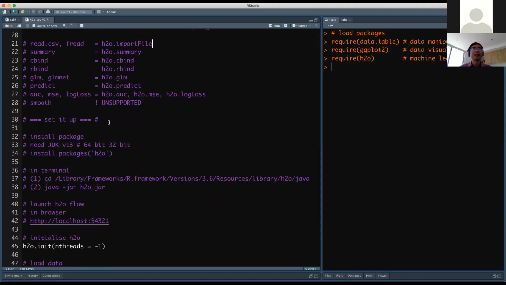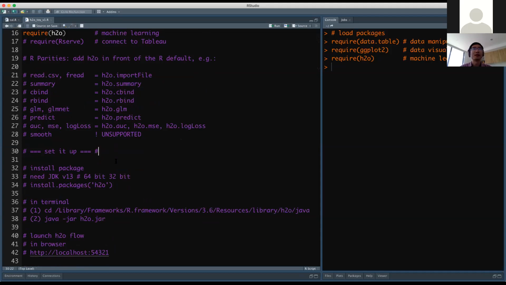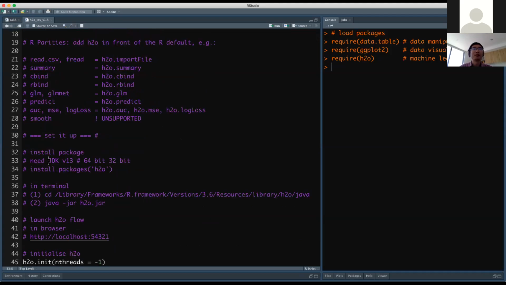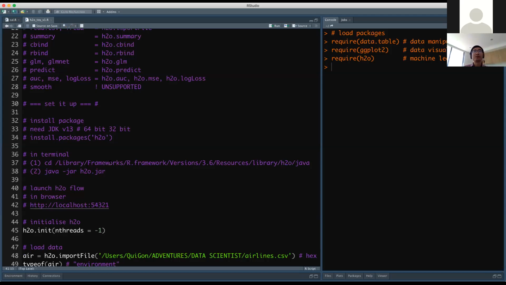If you haven't installed H2O, you should follow these steps. First, you need JDK. JDK is short for Java Development Kit. It depends on your system, but in most cases you will need 64-bit JDK, version 13 and before, not version 14. After you got the JDK, you can install the package by this command, install.packages("h2o"), and then you need to set it up in your terminal.